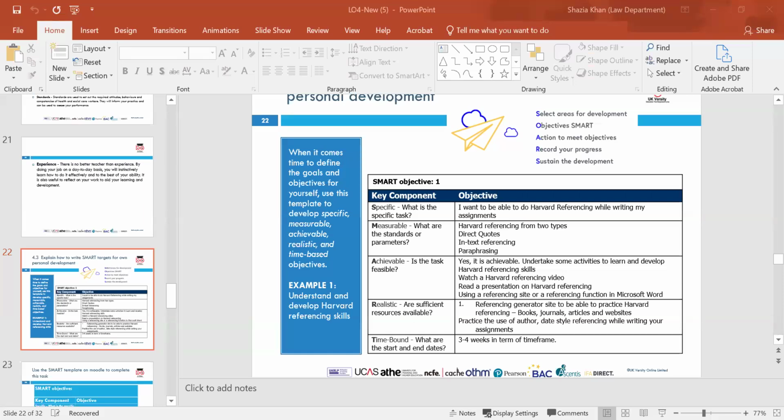And then the A in the SMART acronym is: is the task feasible? So, is it achievable? You undertake some activities to learn and develop Harvard referencing skills: watch a video on Harvard referencing, read a presentation, and use relevant sites to help you reference. And then the R in SMART: are sufficient resources available? Yes, you have referencing generators to practice Harvard referencing. And then the time bound: what are the start dates? It could take you 3 or 4 weeks.